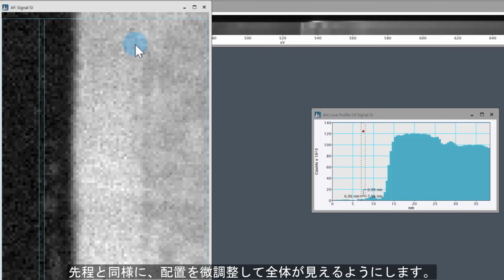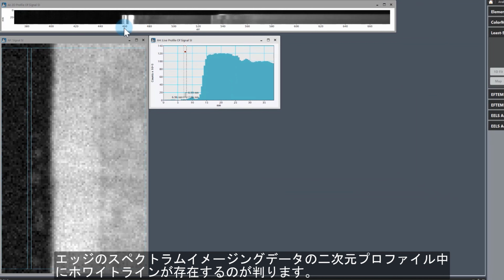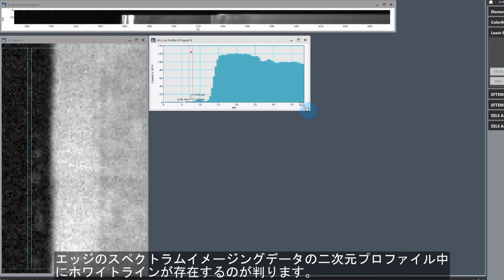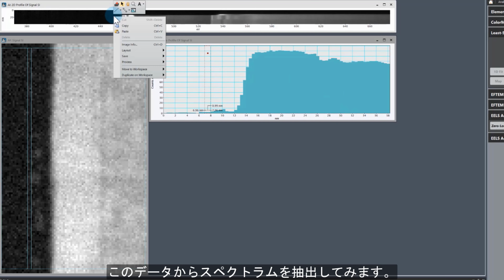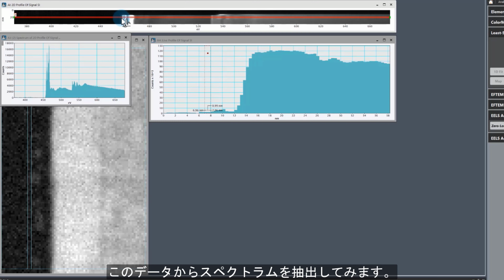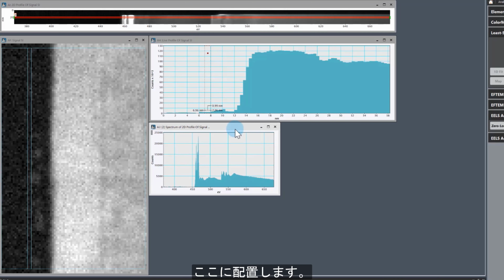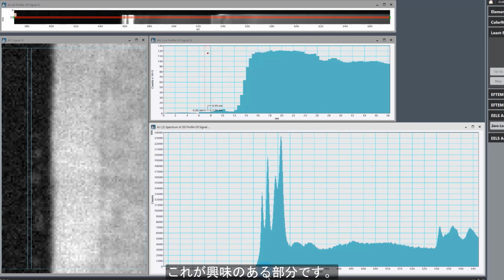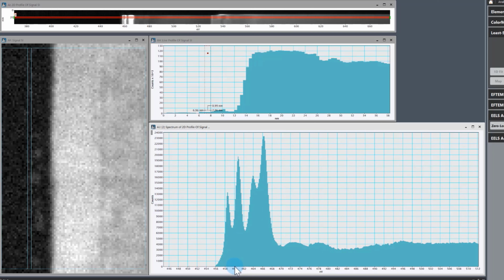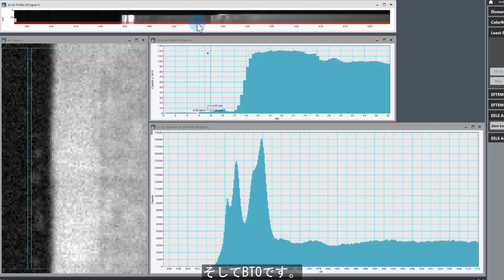As before, I'm going to move that around a bit so we can see everything. And we can straight away see where the white lines are in the 2D profile of the signal SI. So let's extract some data. I'm going to put it down there. So that's what we're interested in, the STO and the BTO.